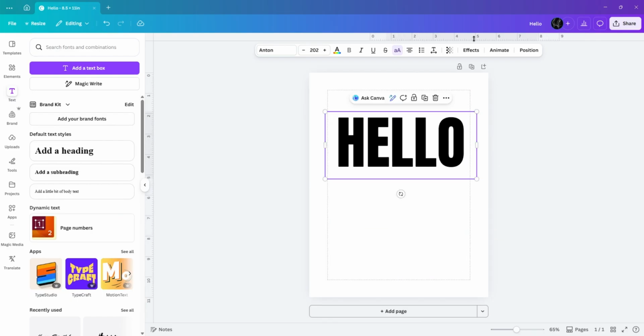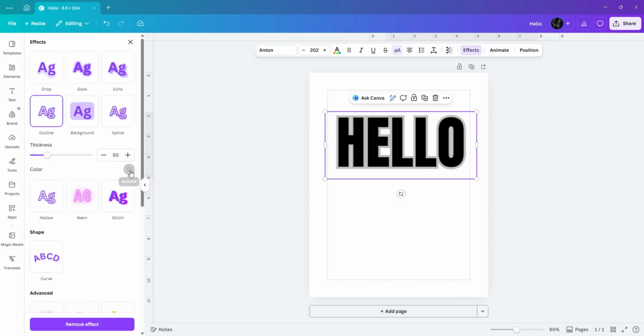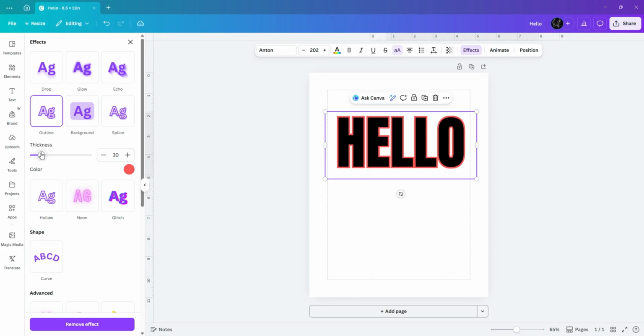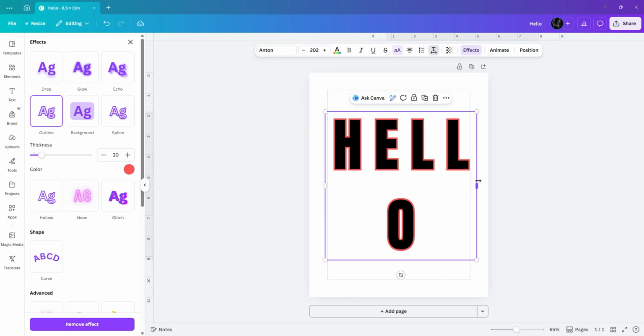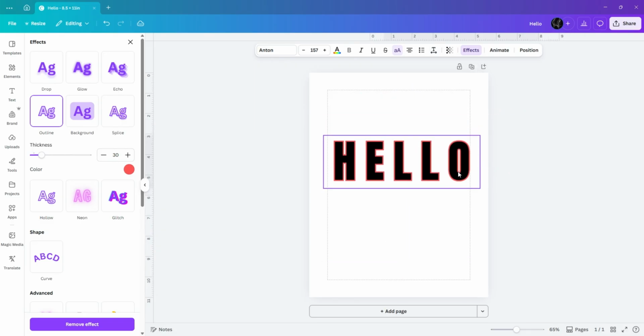With the text selected, I'll click on Effects in the top menu and then select the Outline option. I'll click on the color box here to change the outline color to pink. Next, I'll adjust the thickness slider to about 30. Then, I'll click on the spacing icon to increase the letter spacing and give the outline more room. Finally, I'll just do a quick resize and center the text on the page.